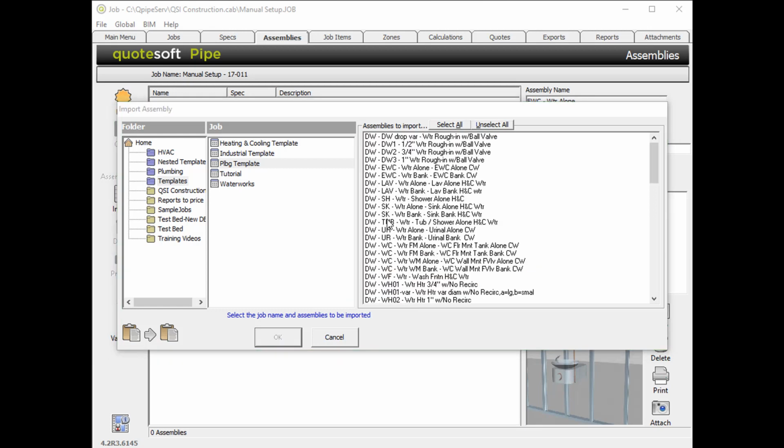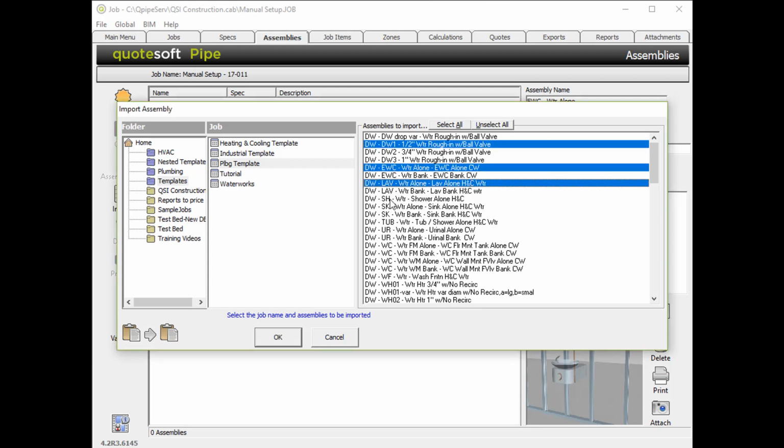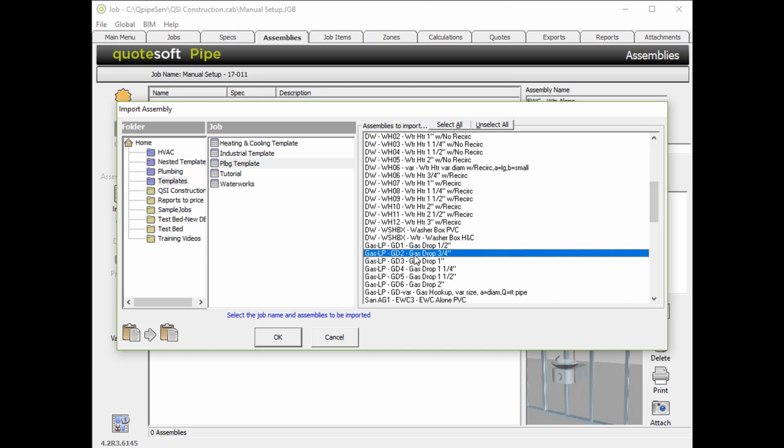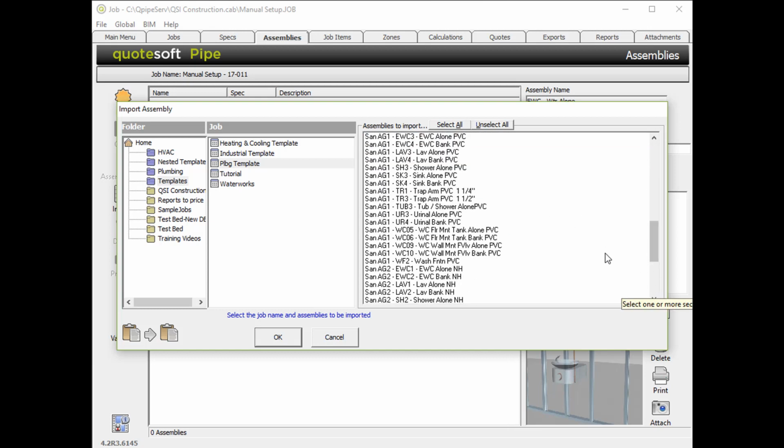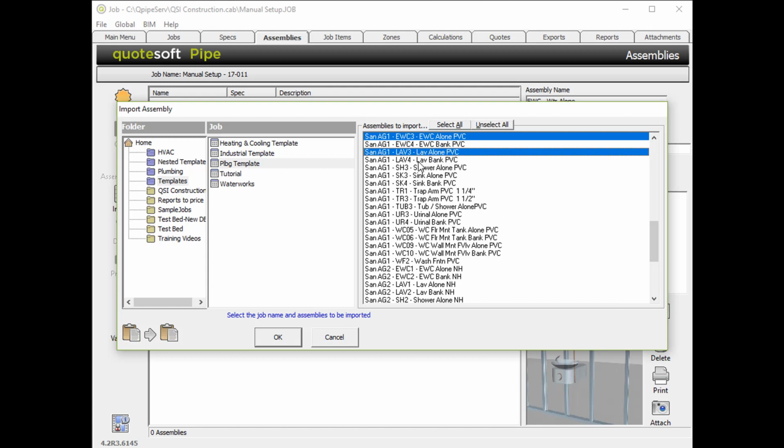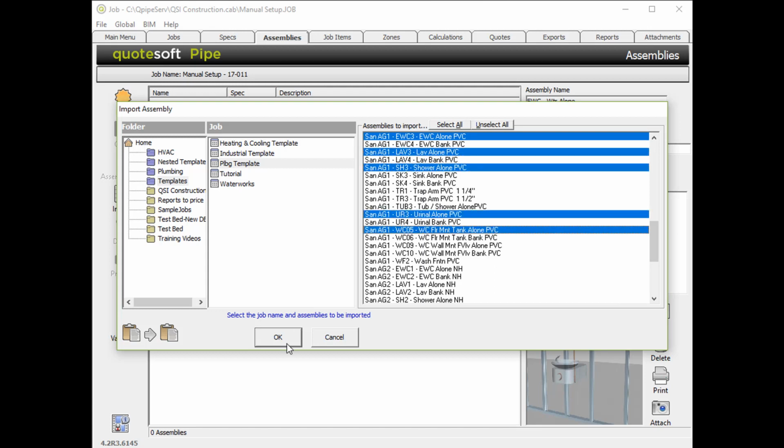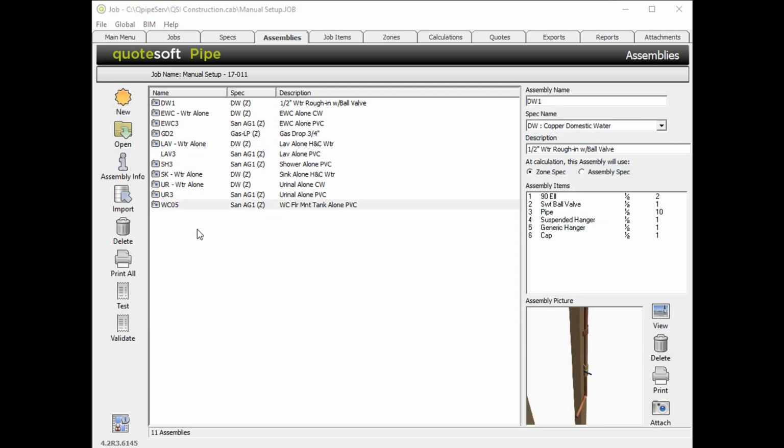Just as you did with specs, using the Control button on your keyboard, go through and select the assemblies that you would like to use on this project. And select OK. And you will see a list of assemblies imported from your template and into your job.